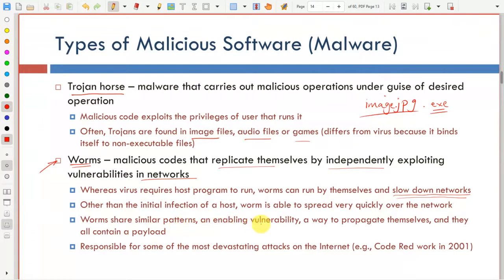Worms share similar patterns: enabling vulnerability. Basically, this is the essential feature that it uses to spread, okay? They have a way to propagate themselves, and they all contain a payload. Payload means harmful code. Payload means that it's like a package, okay? Like if you have a truck and you have a load on that truck, this is the payload, okay? So if you have a worm, you can make it carry a virus and spread that virus to other computers. Okay, and worms are responsible for some of the most devastating attacks on the internet.